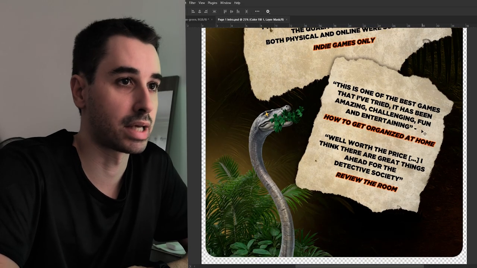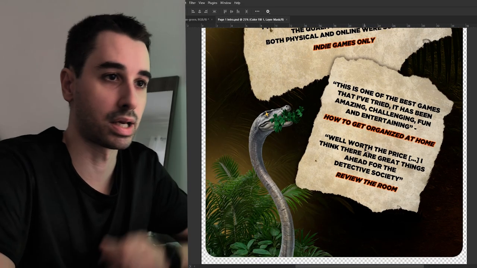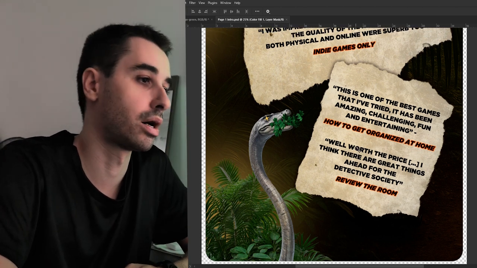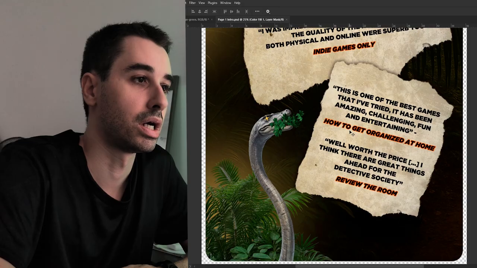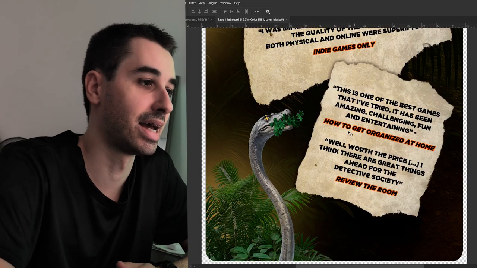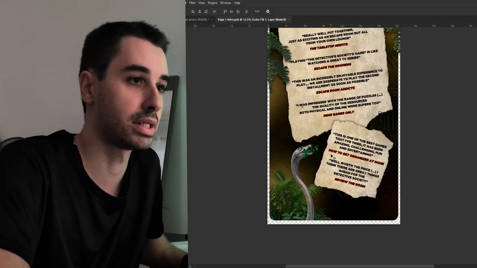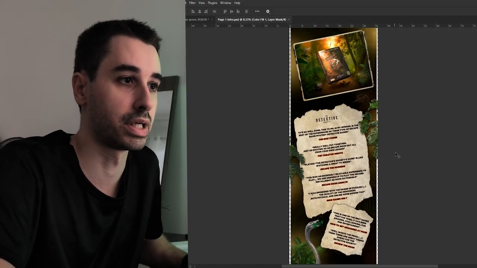Another review on the second middle page on how to get organized at home, and a review of the room. It's all reviews. And now we have this little dino just eating some grass and being super happy. And this was basically the first page of the Kickstarter campaign.